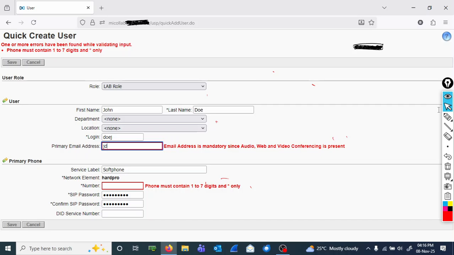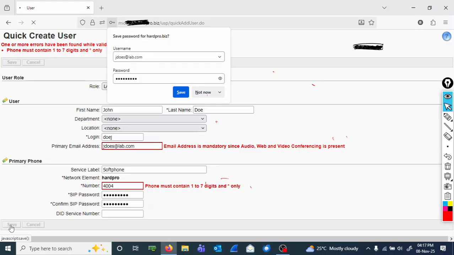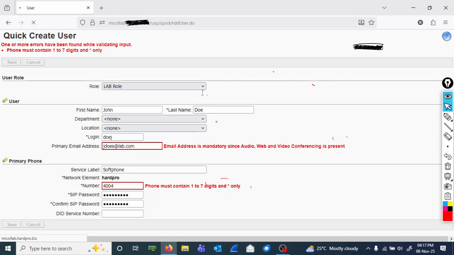We say it's jdoe at lab.com, and the extension number for the softphone is going to be 4004. So we save now. We let the system do that and we wait.